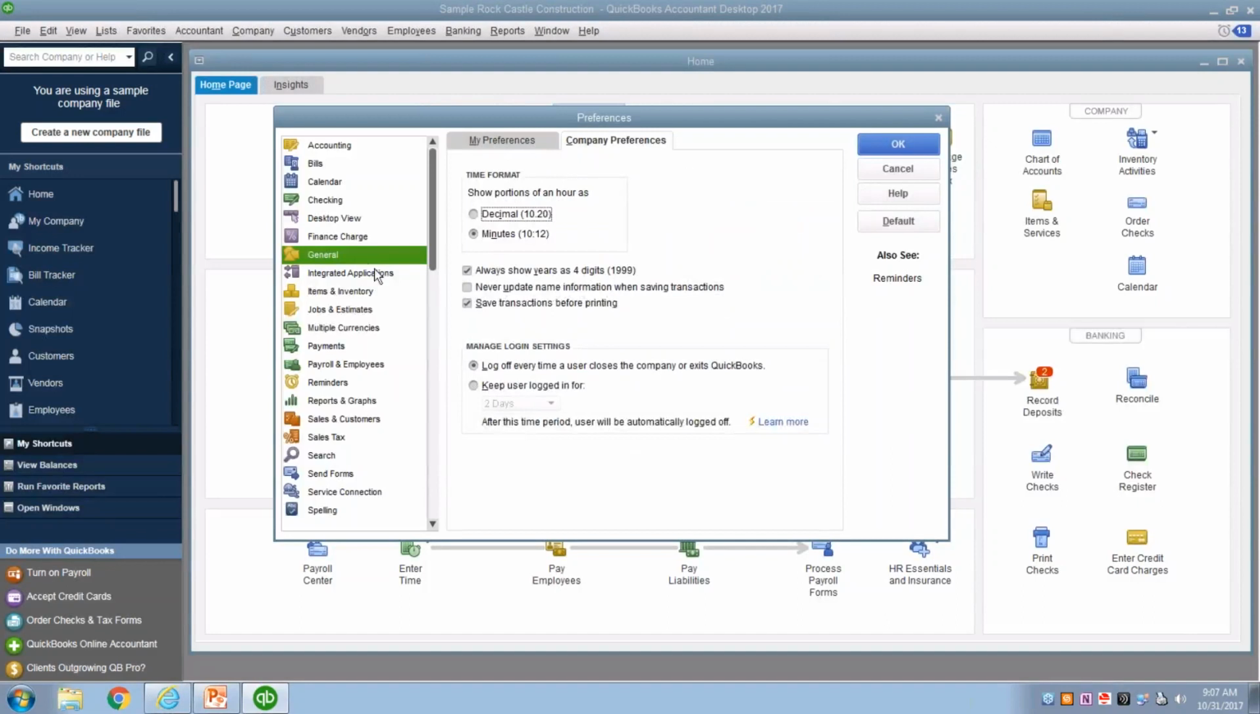Another thing is under Company Preferences, under General. Here's how you see your time. So if you're using payroll or timesheets, this is how you decide if you're showing it as decimal, 1.5 for an hour and a half, or minutes, 1:30 for an hour and a half. So that's how you can determine that.